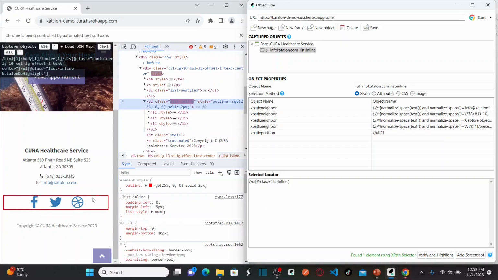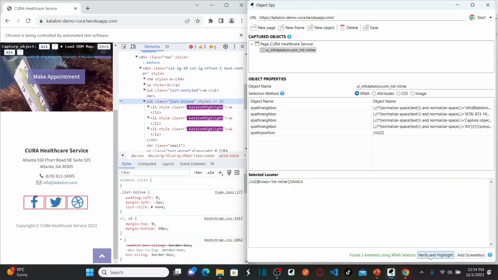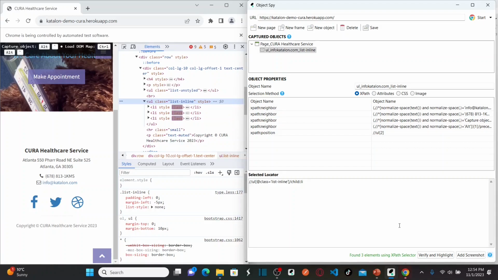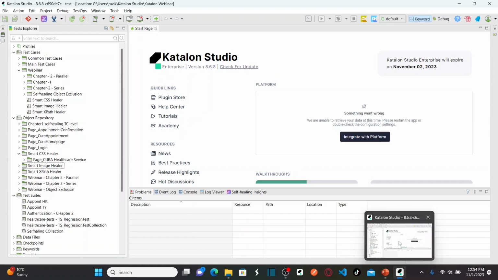Now I want to capture all the social icons under this by using child. What I'm going to do is /child. What is the child tag that I want to see? I want to see the child tag of LI, all LIs. Now highlight. So you should find three matches. See, it is now highlighting three social icons, and it says found three elements using XPath selector. So that's how you can use the child method, the axis method.